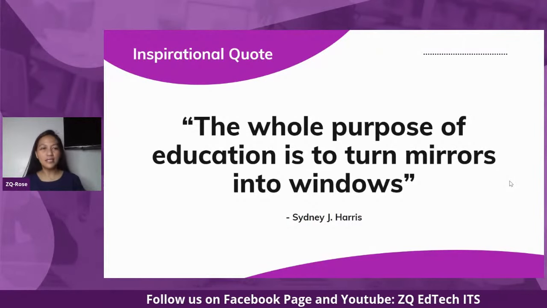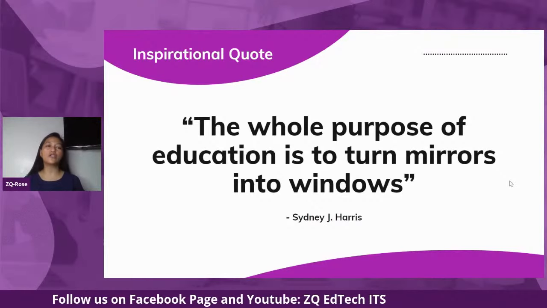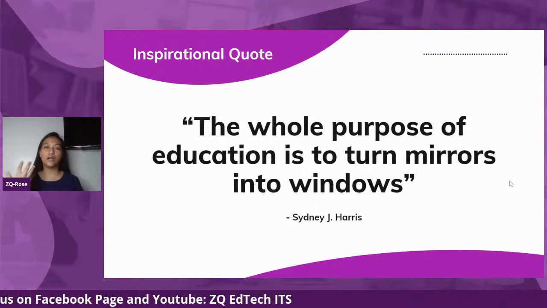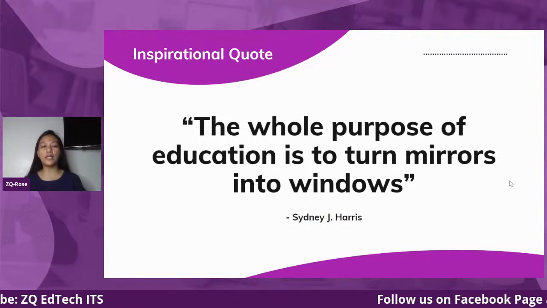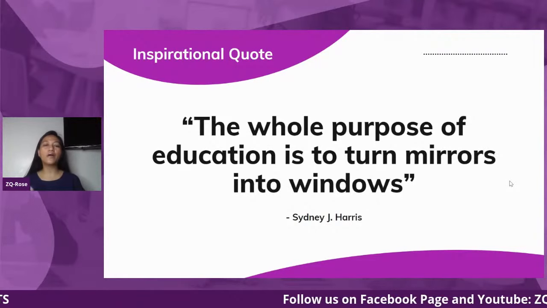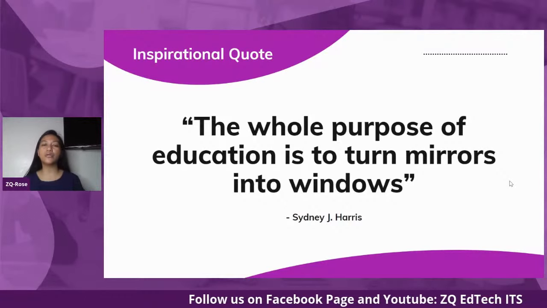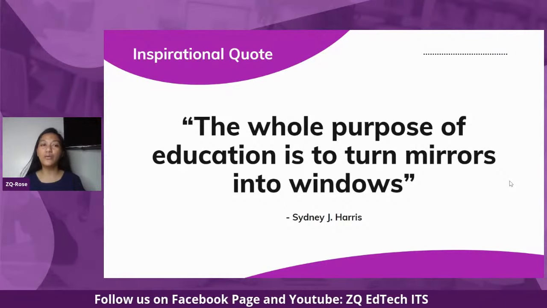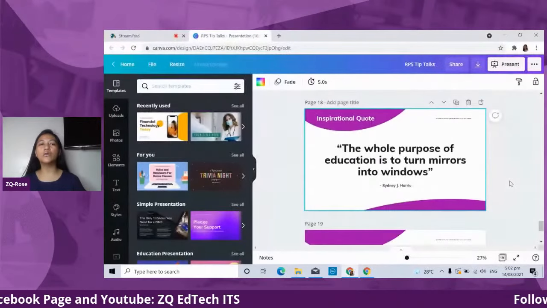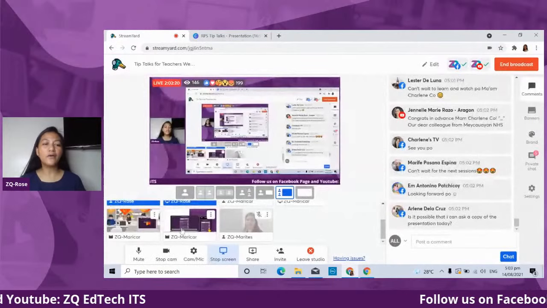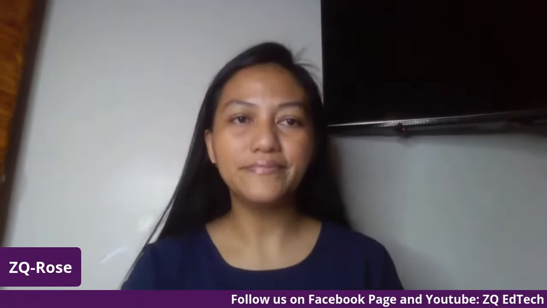Okay, to formally end this discussion, let me share with you another good inspirational quote coming from Sydney J. Harris. He said, "The whole purpose of education is to turn mirrors into windows." So I hope this inspirational quote will leave a really good message from him.